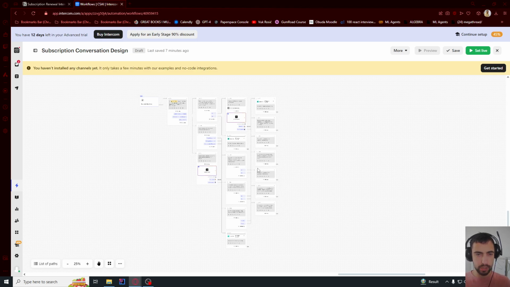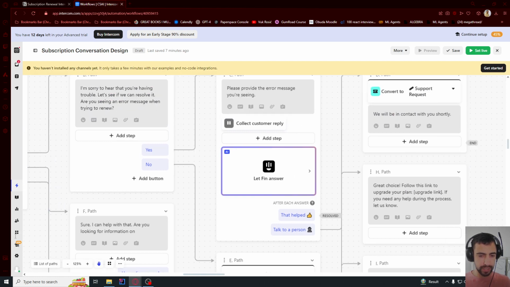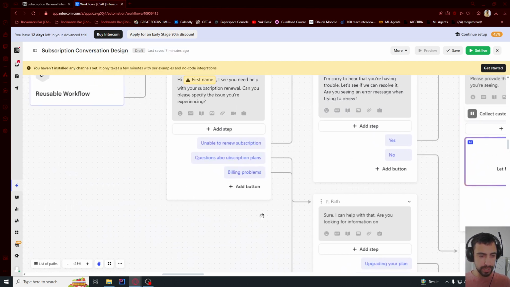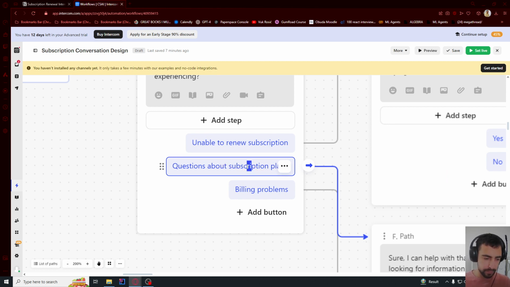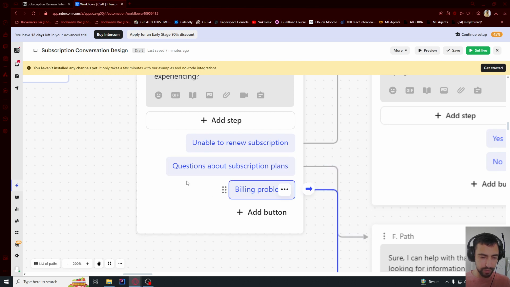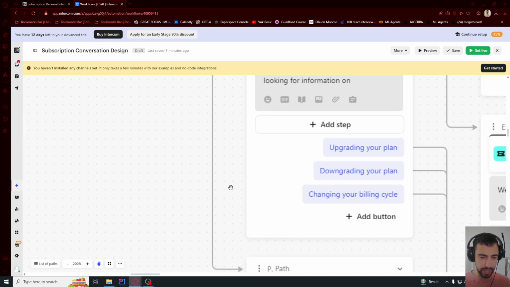We will design this automated Intercom subscription conversation. Here you can take a look at it. We are going to let users get help from our bot if they are unable to renew a subscription, have a question about subscriptions and subscription plans, or have some problems with billing. Each of these is going to have its own pathway.